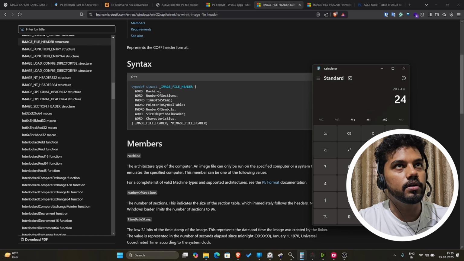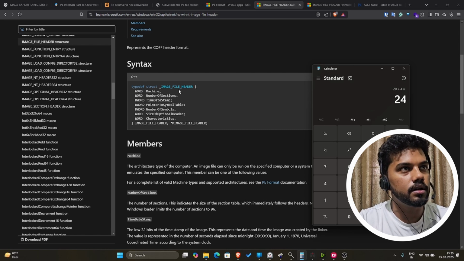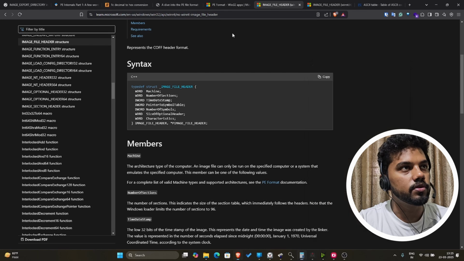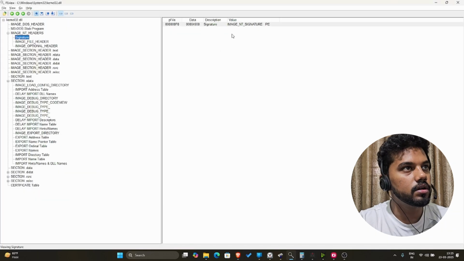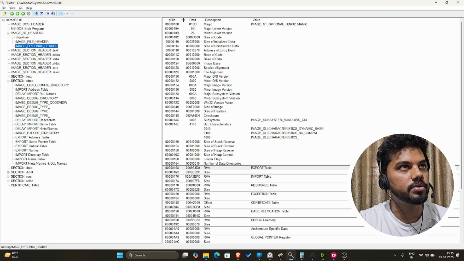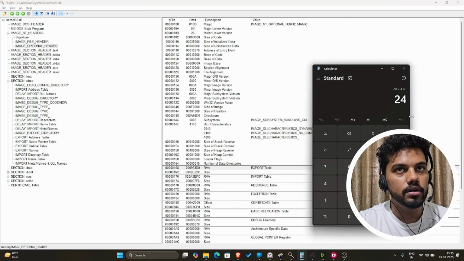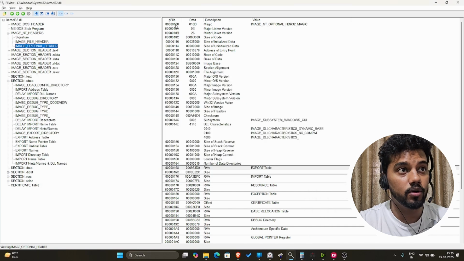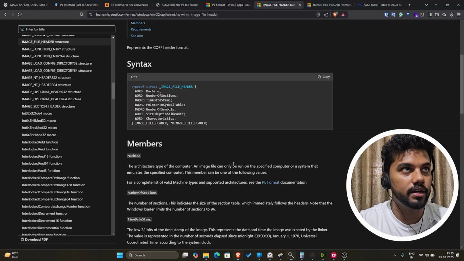Now we have reached the end of the image file header. If you go back to the PE viewer, we reached till the image file header. Now the optional header starts. So now we have 24 here, and we are right at the start of the optional header. Now we need to calculate the optional header till here. So we need to do a lot of calculation again.